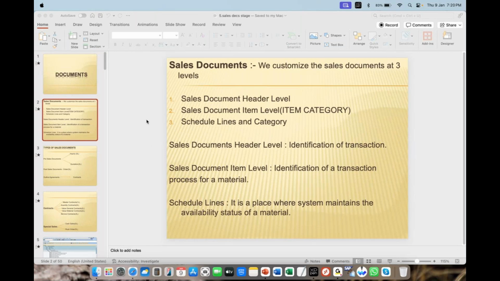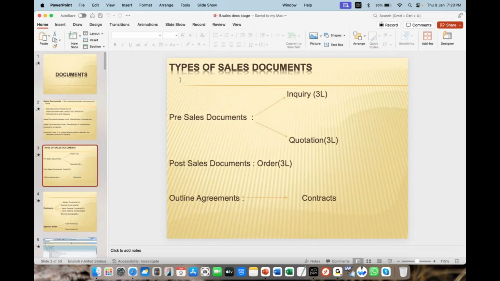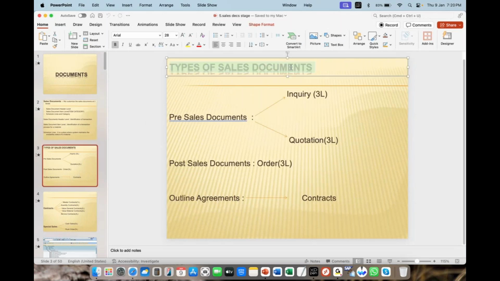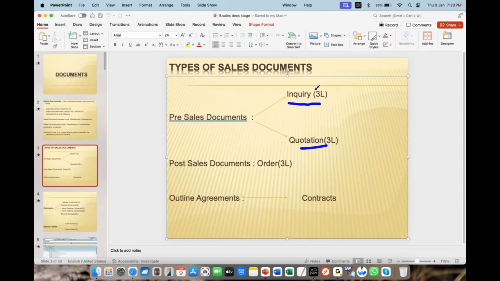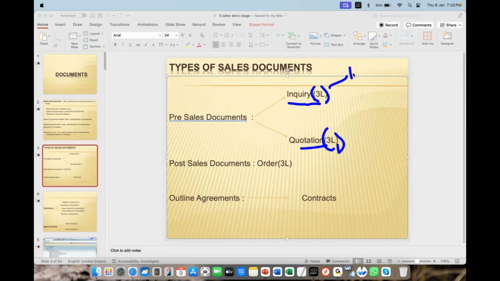Now how many types of documents are there that you need to understand? So here, types of sales documents. You see inquiry, quotation, and you can see here in the bracket I have written 3L, means three levels: header, item, schedule lines. Three level customizing of the sales document.